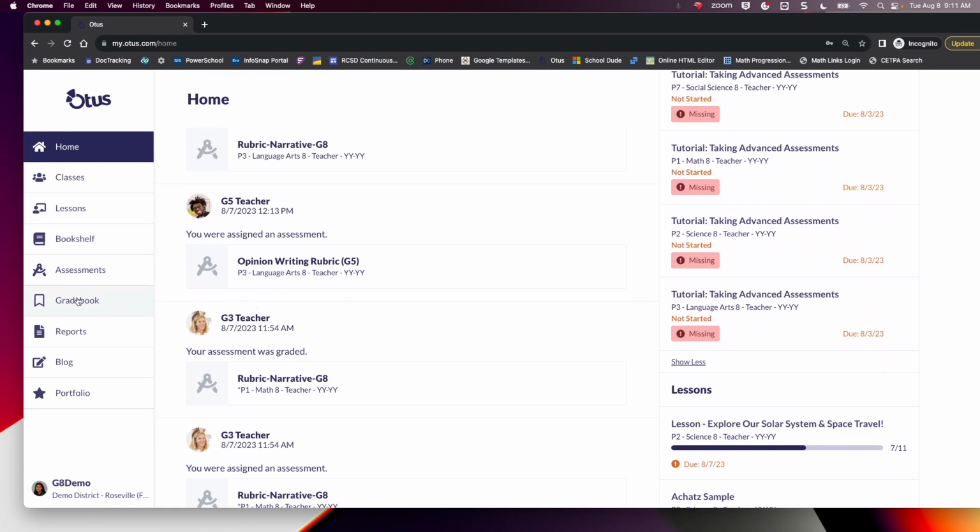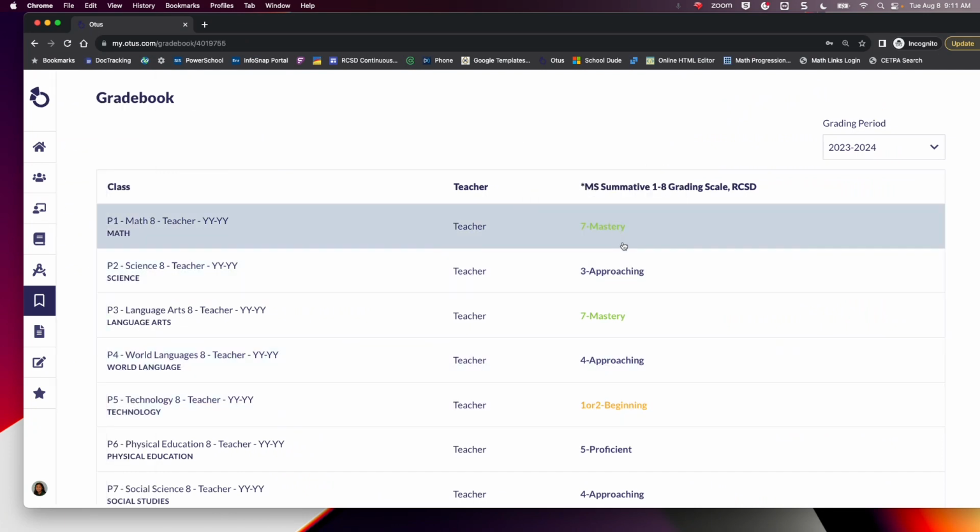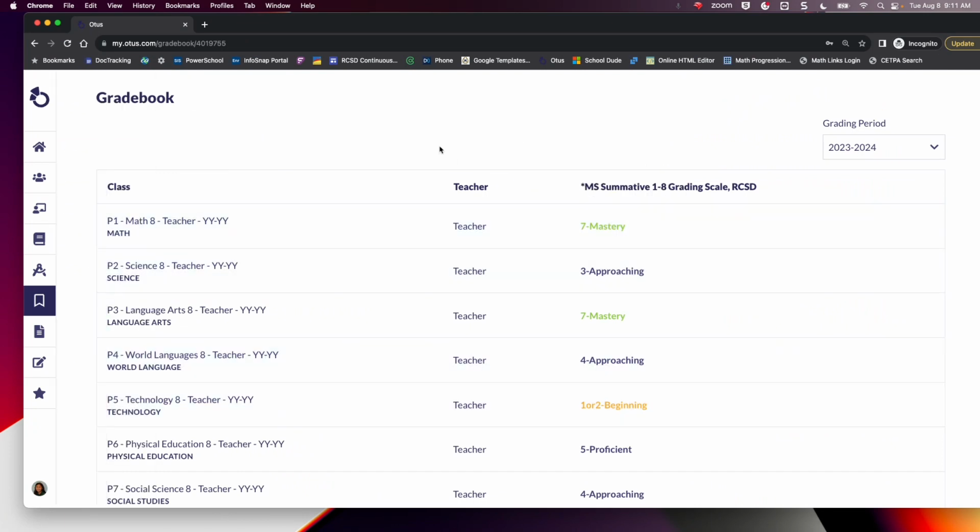Let me show you Gradebook. Gradebook does look different starting in August 2023. When I click Gradebook, I will see all my summative grades on one page. So I can quickly see how I'm doing. I can then click in a class.